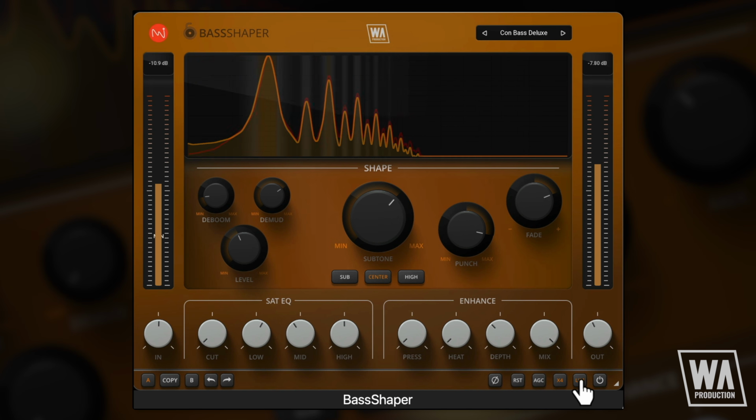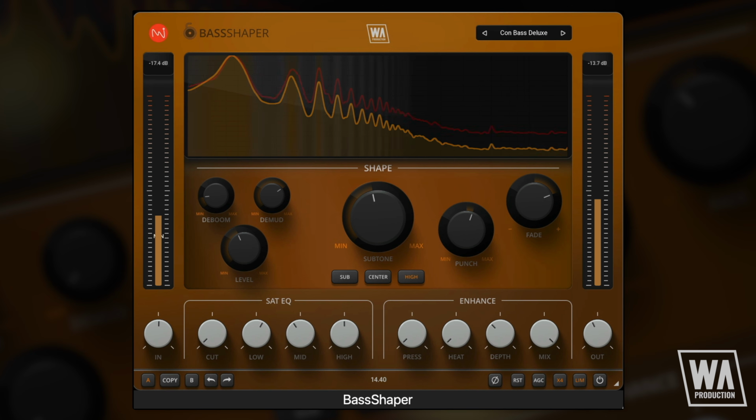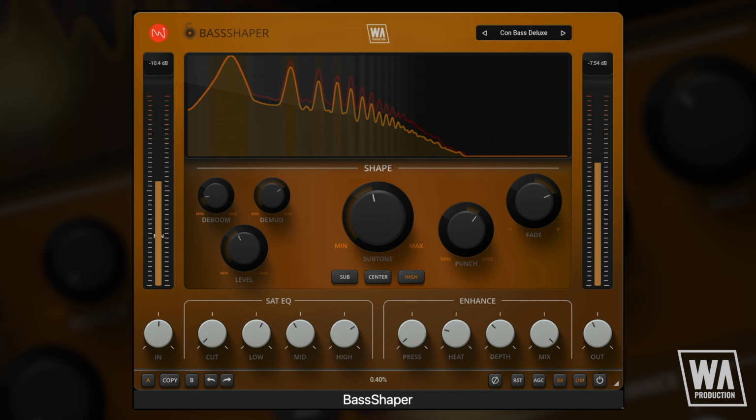So those are the basic concepts behind BassShaper, a one-stop tool for maximising the depth, clarity and presence of your bass sounds and beyond. Experiment with the trial version for yourself, available now, and thanks for watching.